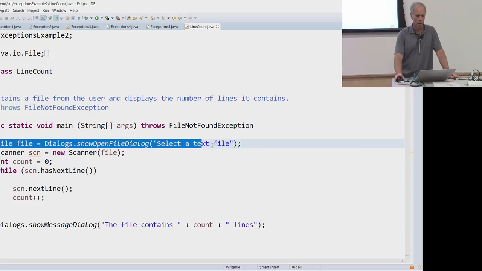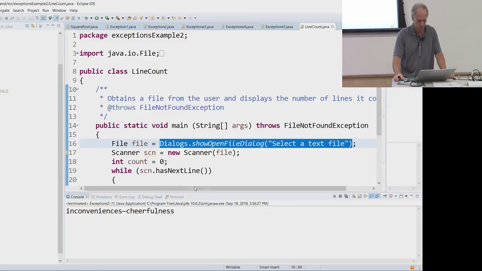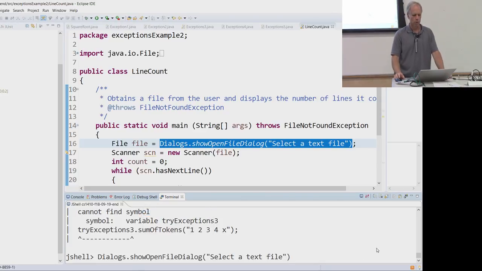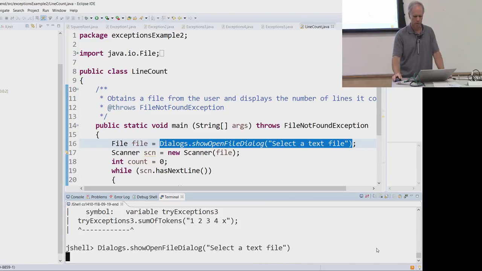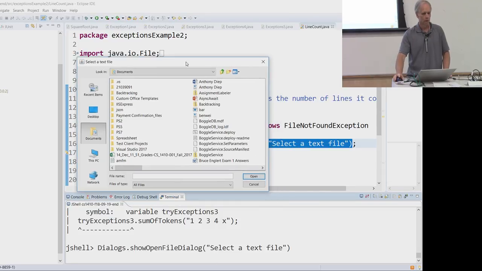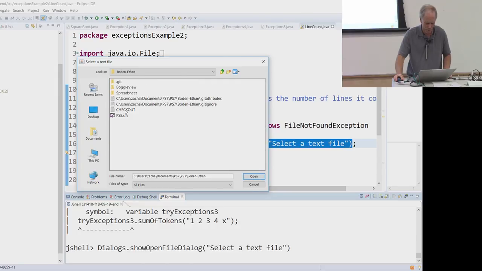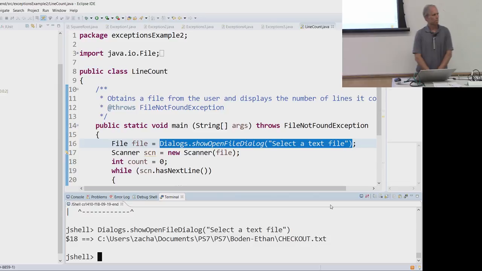We call show open file dialog. And that's one we haven't looked at before. Let's go look and see what happens. Let's take this expression and let's go to JShell. And let's try it out. Rats, how do you paste? Like that. Okay, so we're going to call dialogs.showOpenFileDialog. And just up pops a regular old file dialog. And I can go through it and go find something to select. This is potentially embarrassing. I don't know where I am here. And when I click OK, it gives me back the full path name to a file.